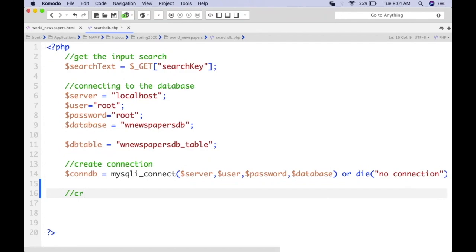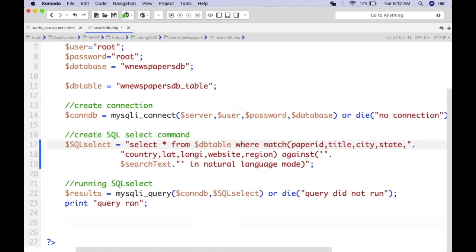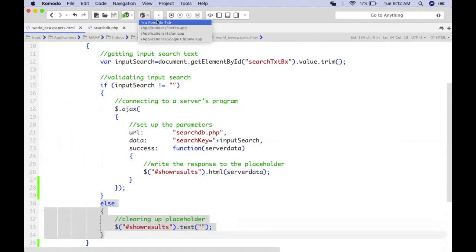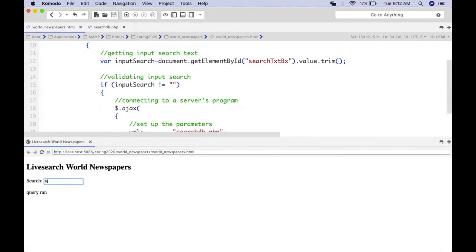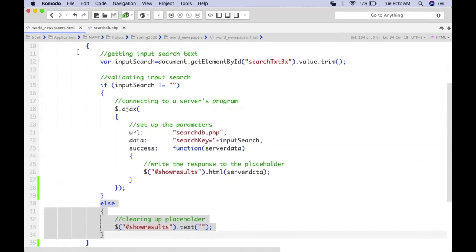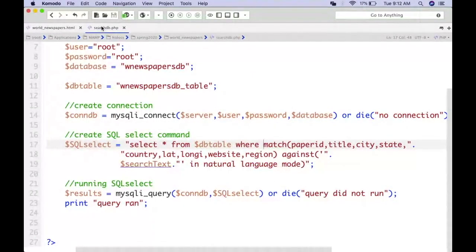So once connected, create the SQL select command. We're going to do $SQL select against the search text in natural language mode. Now it should go. Type here query. Select everything from DB table where match the fields against the search text, right, in natural language mode. We've got the print here. Take that out.